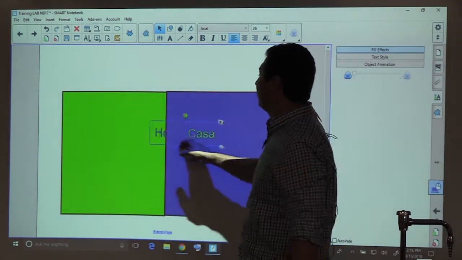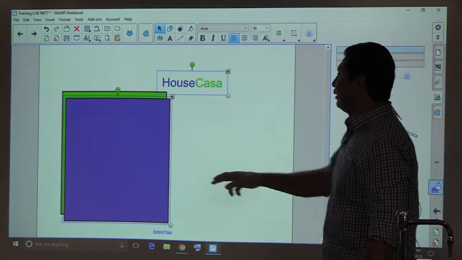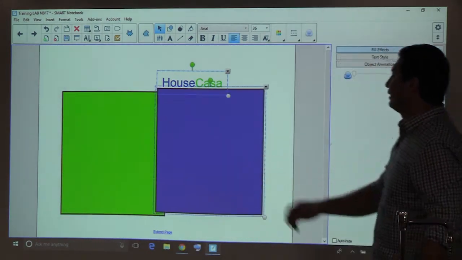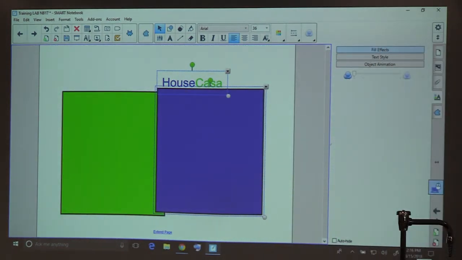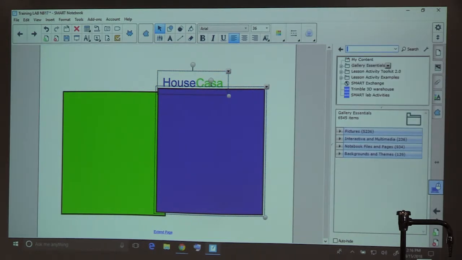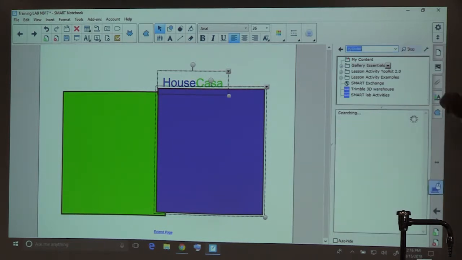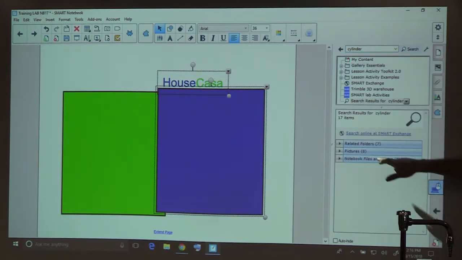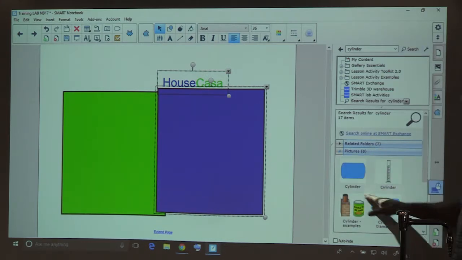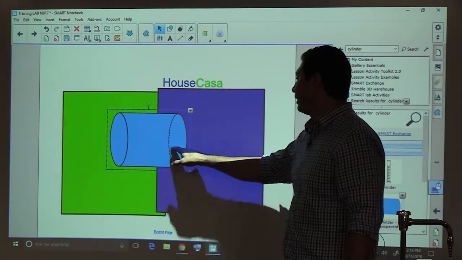Perfect. And then at the very end, we said look for the cylinder. Where did you find the cylinder? Yeah. In the gallery, right? So the gallery is a little bit different. If you come up here, I'm going to search for the cylinder. So I would come in here and I would say cylinder. But if you press enter on your keyboard, it's not going to work. You got to press the search button. I don't know why it does that. And then you can have pictures here, and there you would see the cylinder. And then bring the cylinder out.